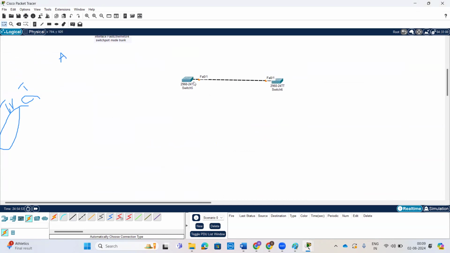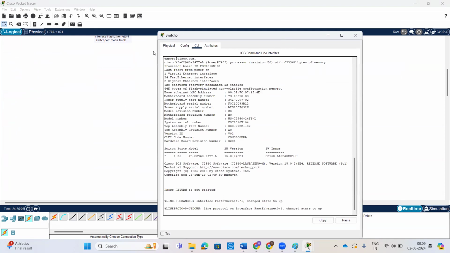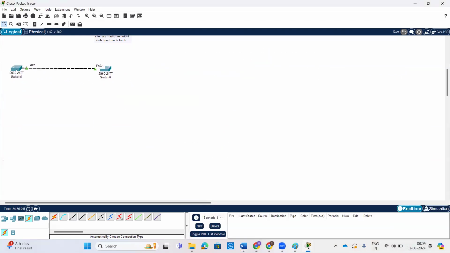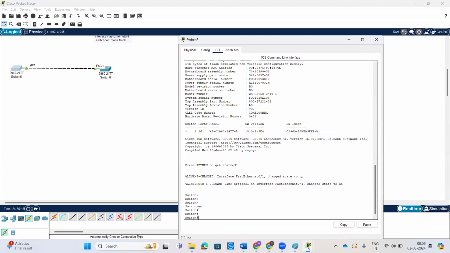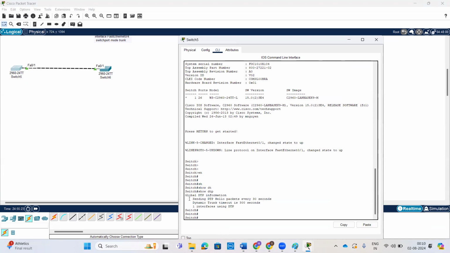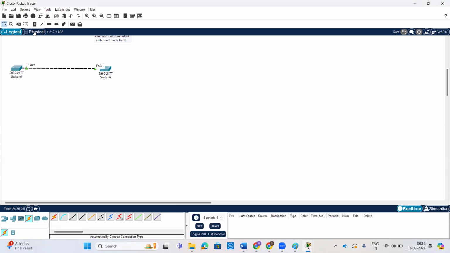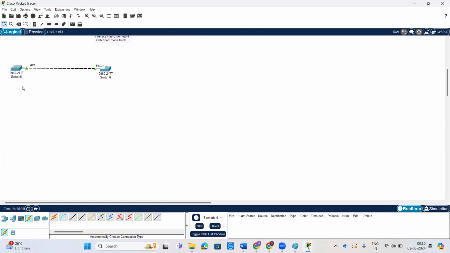We'll understand what DTP is. So first enable the switch. So show DTP. Yes, we have DTP messages going and being received. DTP messages are being sent and received on both the switches. With this command, we'll verify it.